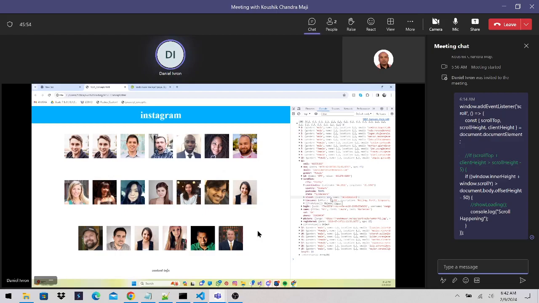So see, this particular URL of fake data will help us to create the Instagram page, right? Because this is what we want: profile images, and next to that we'll put some posts. Something like that. We'll do it.